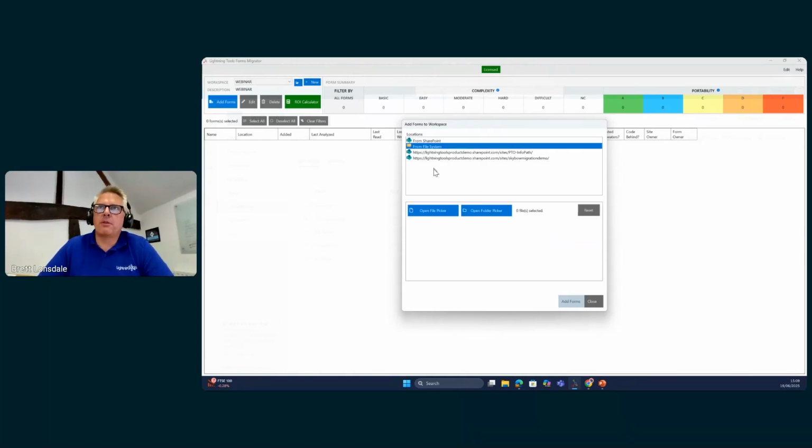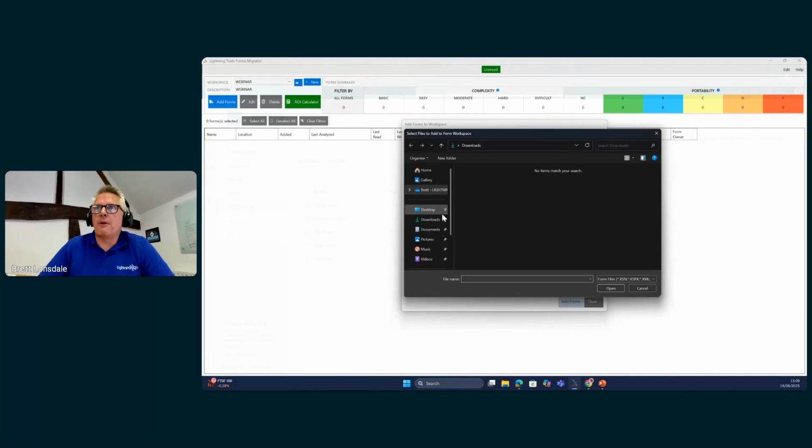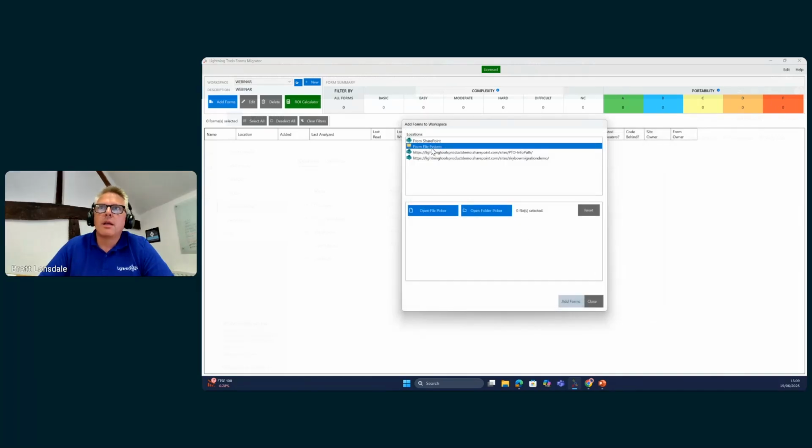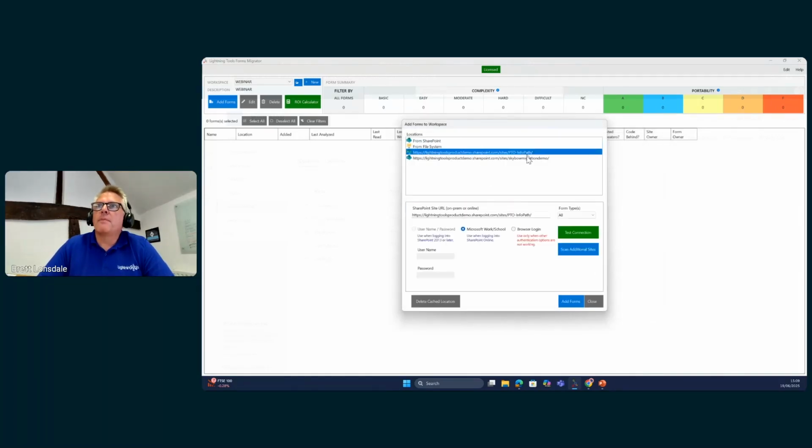What I'm going to do first of all is just pick the file system, open up this file picker, and as we navigate, never mind, I'll come back to just the other one. First demo failing already. I just need to spend more time looking at that. Let's just go with this option.